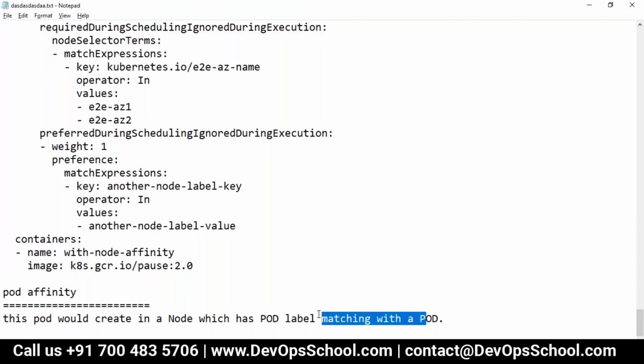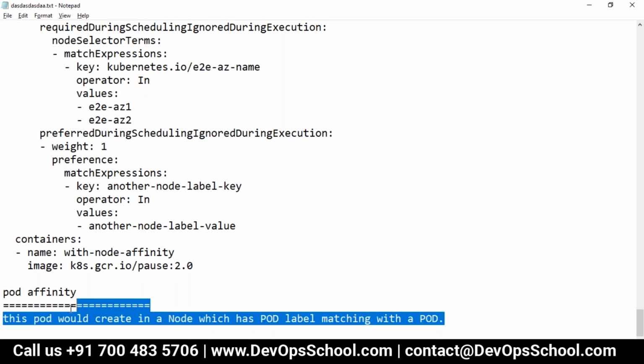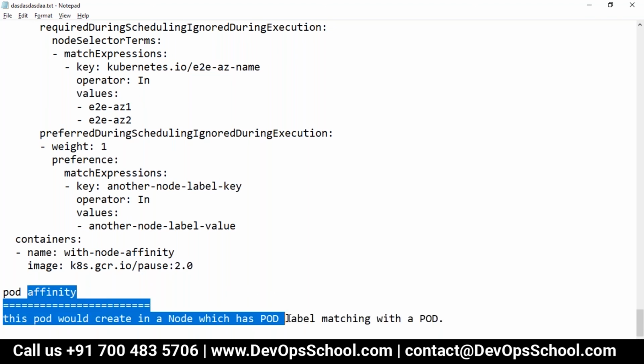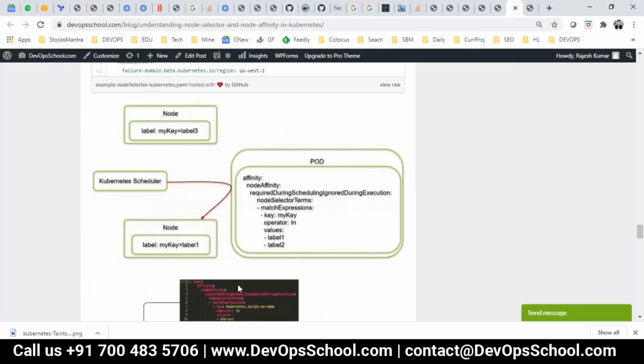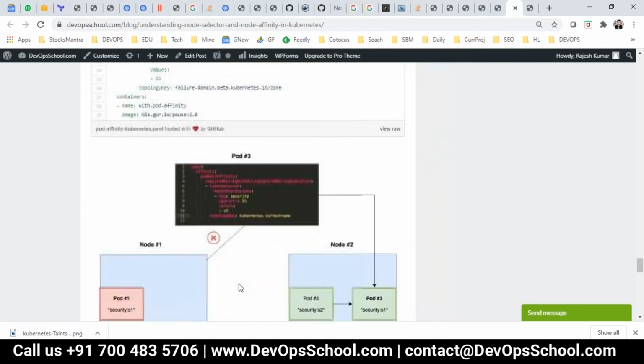Are you able to understand what I'm trying to say? Yes, Rajesh. So this is called pod affinity. Basically it will look for a node which has a pod with that sort of label. So it will attract similar kinds of pods, right? Correct, yes. That's the message for the scheduler. Now let me show you one pod affinity.